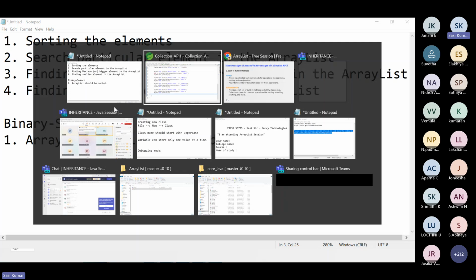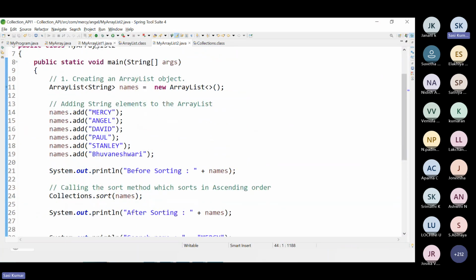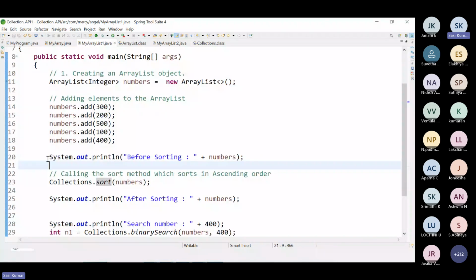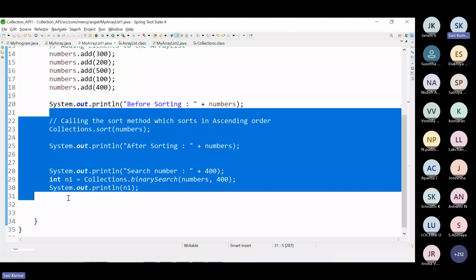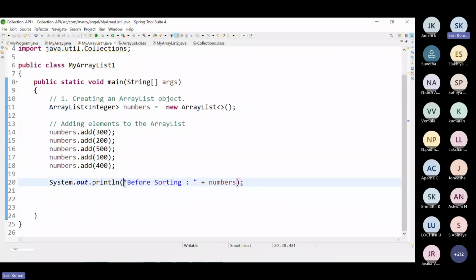Again, it is simple. I am not going to create a new class. Let me make use of the same class. I am deleting everything. I want to find out the bigger element. What is the bigger element in this array list? We all know that it is 500.